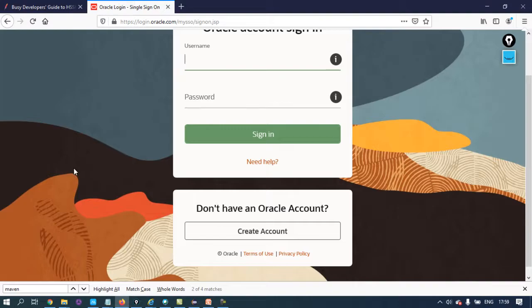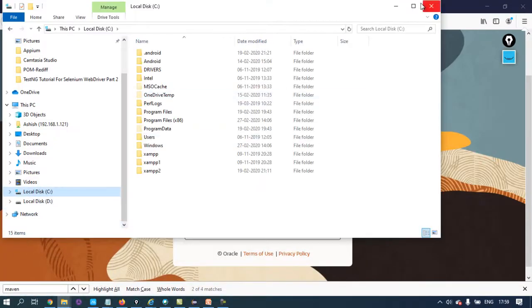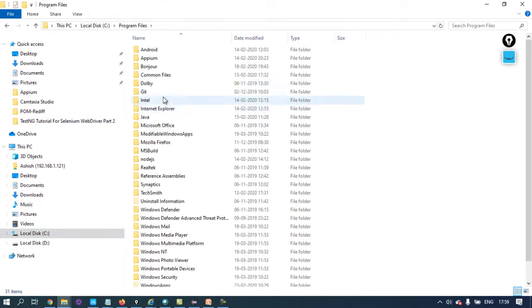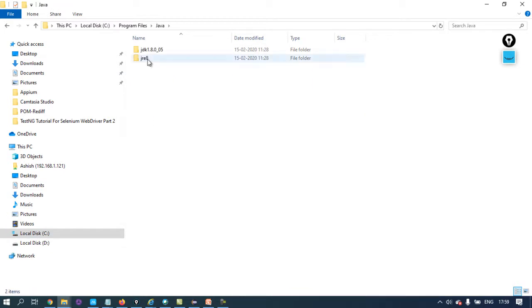Once you have installed JDK, you can go to your C drive, program files. This is program files, 64-bit, and under it you will see Java. And here is JDK 8.